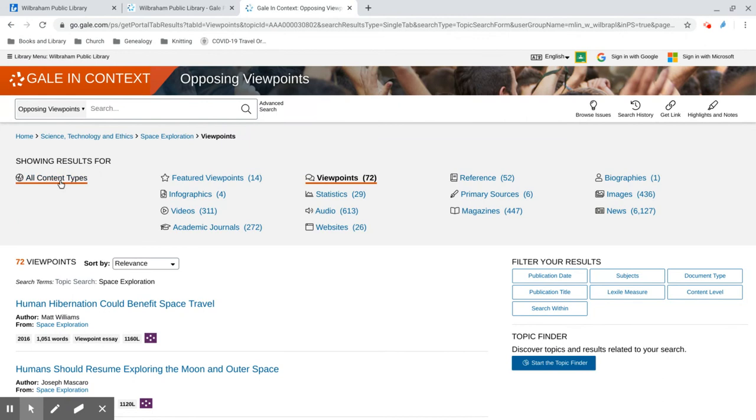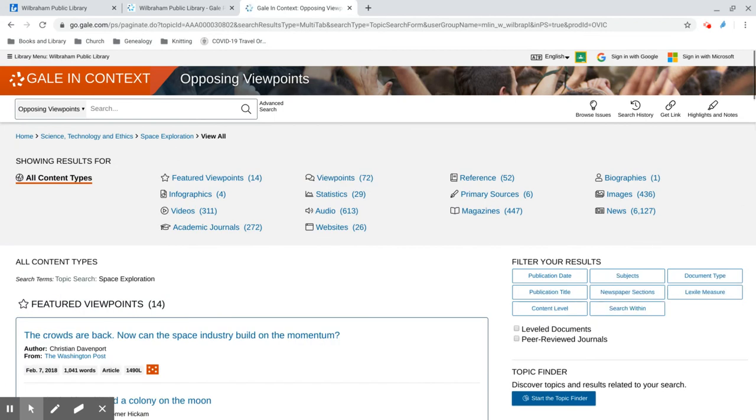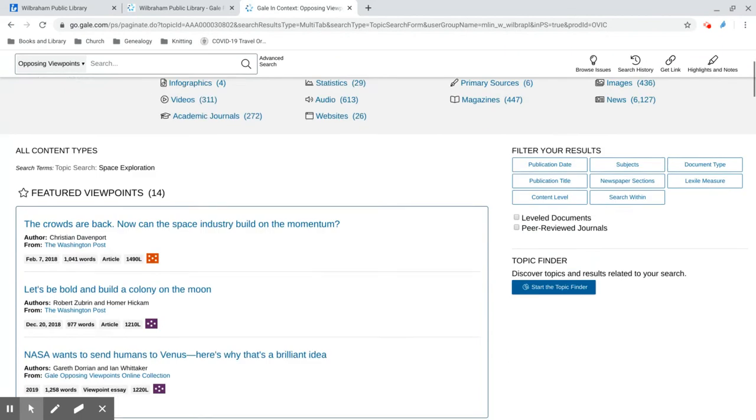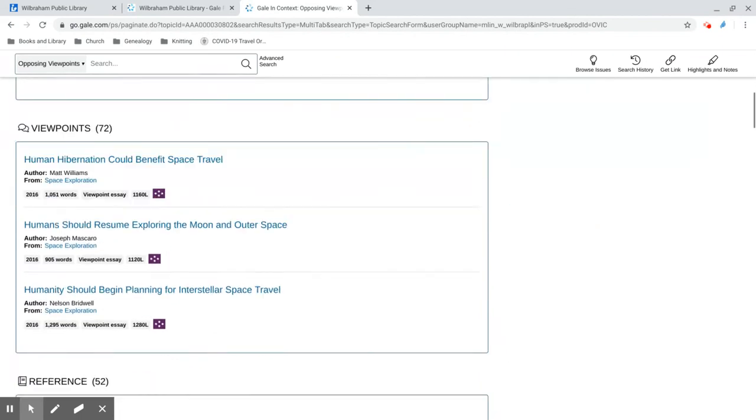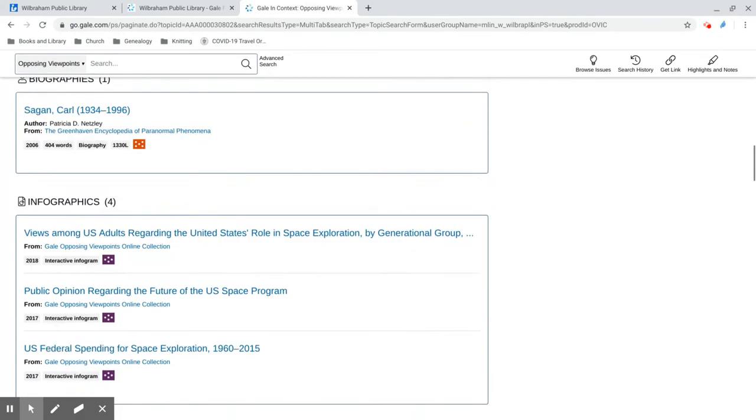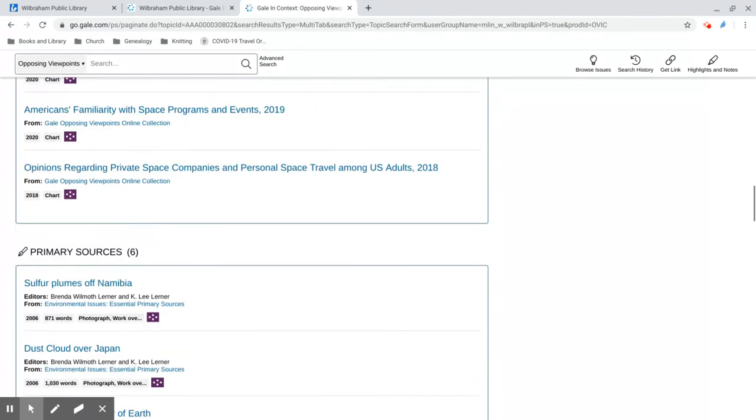So if I go back to all content types with that search again, in addition to viewpoint essays, you can also access reference materials, infographics, statistics, primary sources, images, videos, and more.